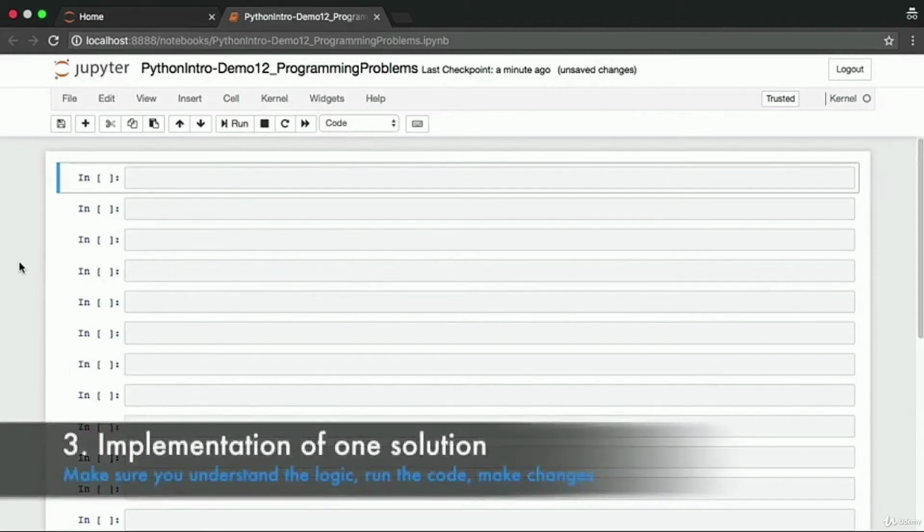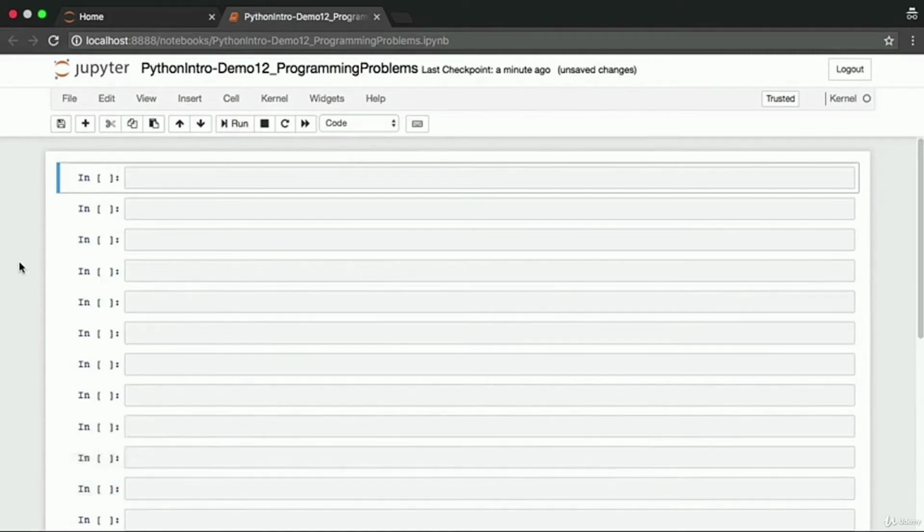And finally, we'll actually show you the solution for this programming problem step by step with explanations. Make sure that you actually understand what is going on. Run the code, make changes to the code, and see how that affects the solution.